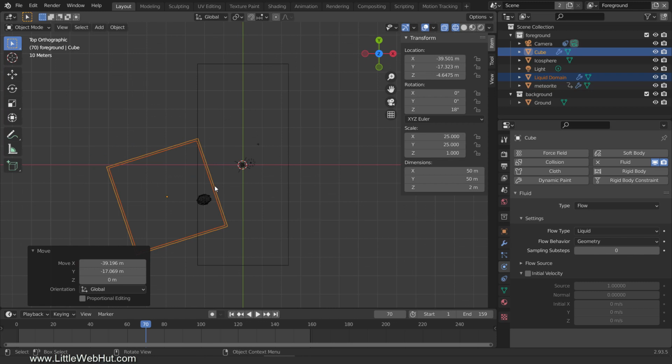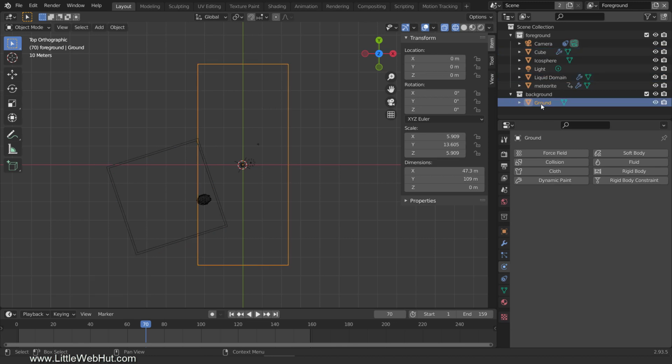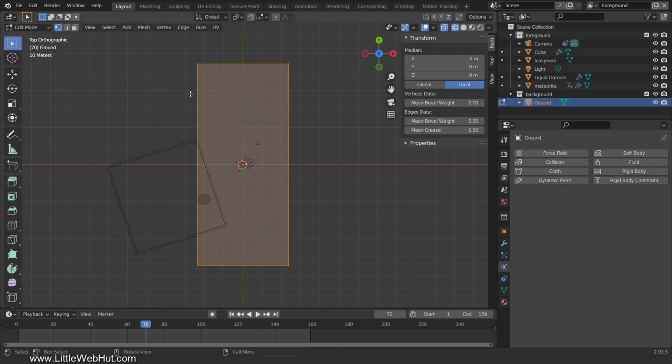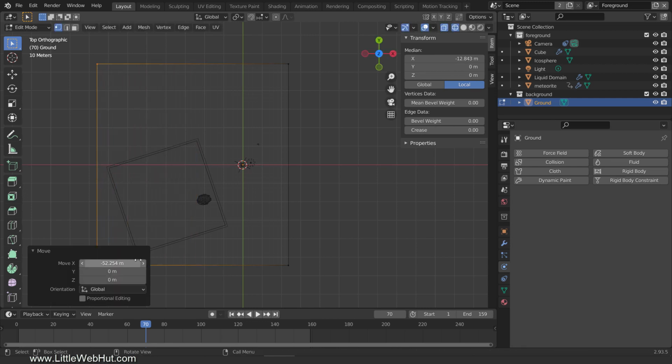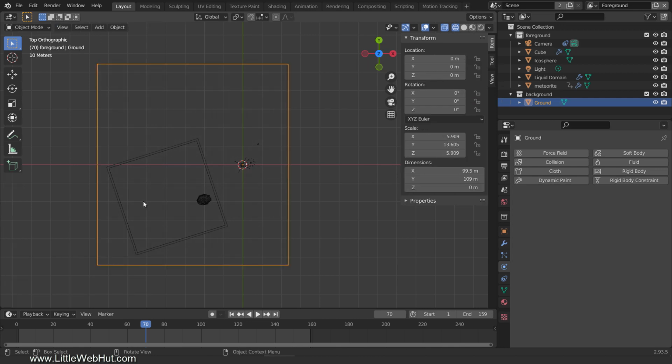Now that the liquid domain and cube are in position, let's resize the ground. So select it and tab into Edit mode. Then select the left side vertices and press G, then X, then drag until the ground is under the whole liquid domain. Then tab back into Object mode.